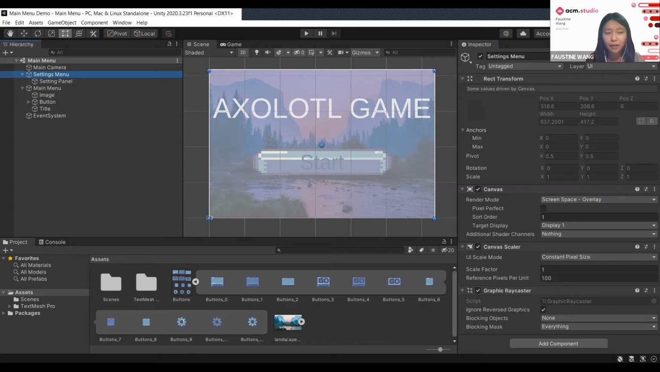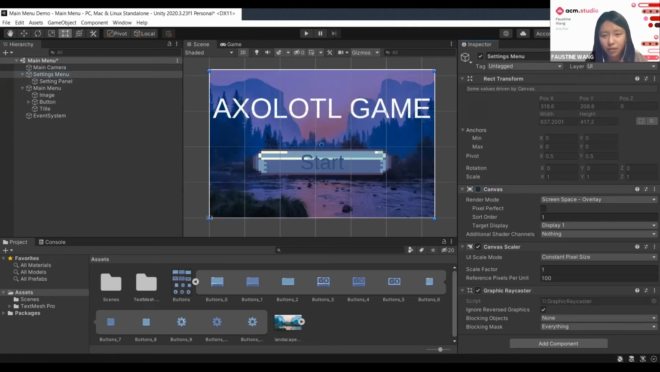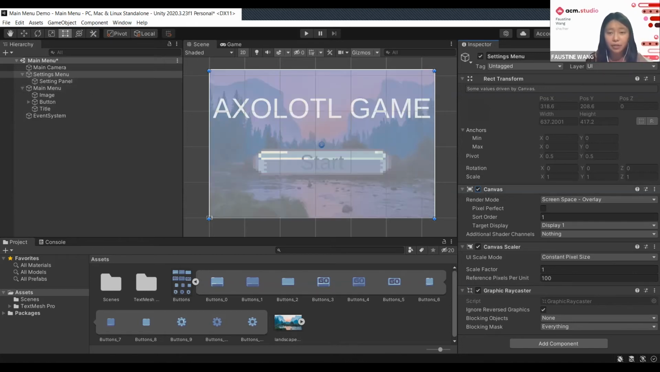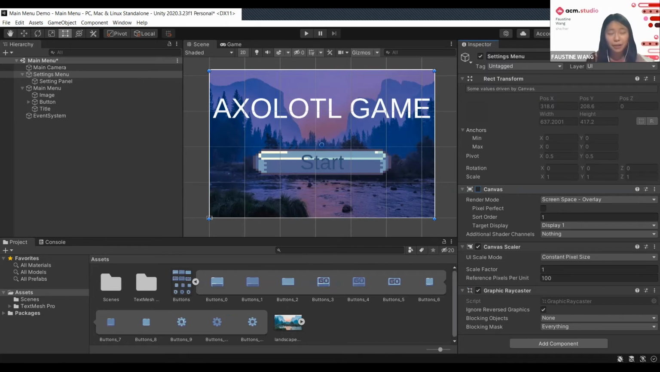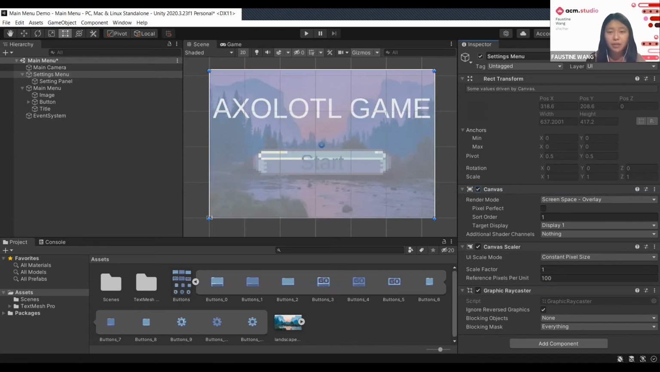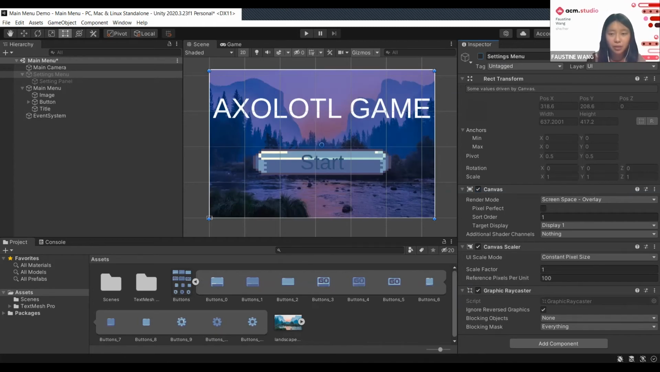A way of turning canvases on and off is just by disabling or enabling the canvas component here. By disabling that, you can disable what is drawn to the screen. So without a canvas, the panels, buttons, and things like that can't be drawn. And by doing that, users can't see them anymore. Another thing that people do is they might disable the entire game object with this checkbox.